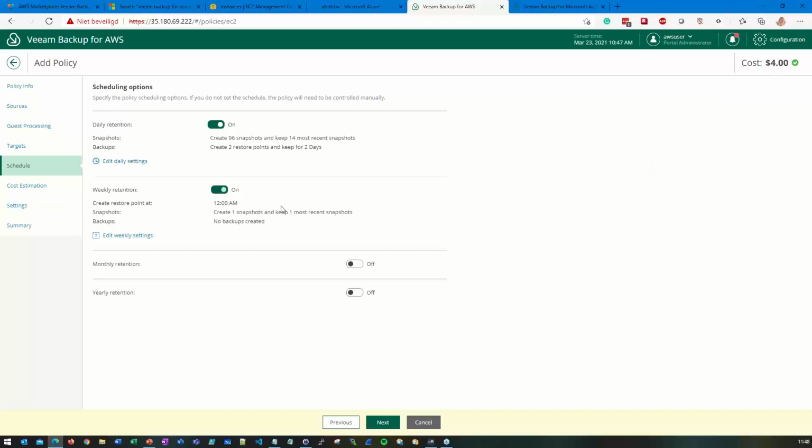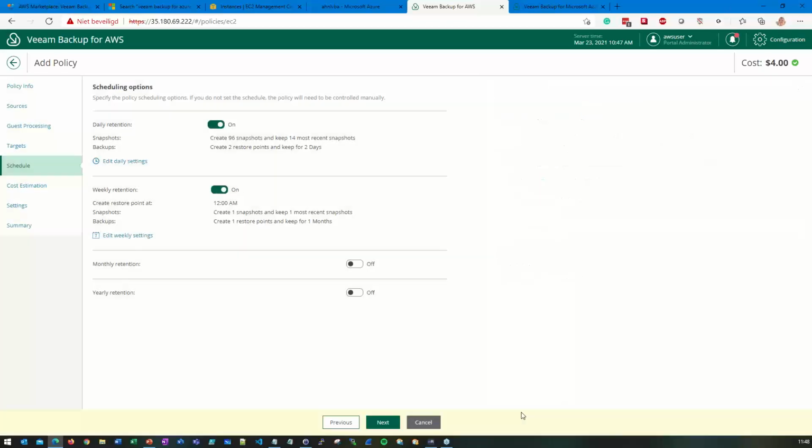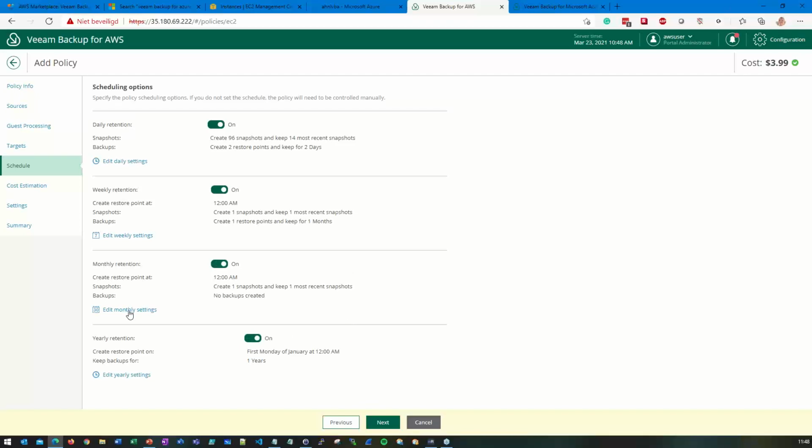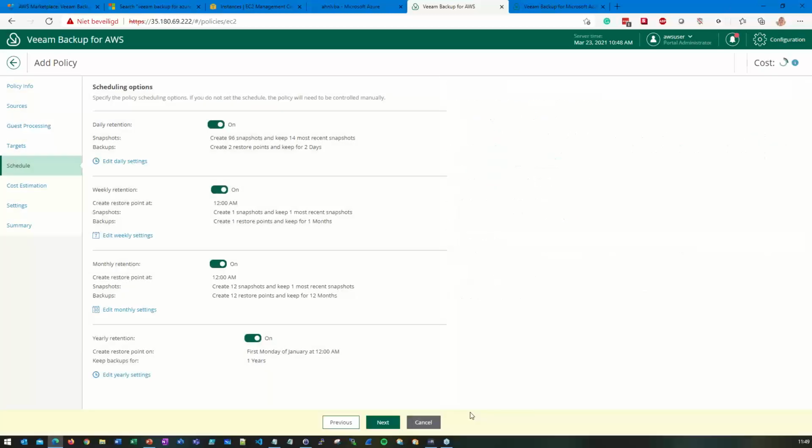And when we do weekly, and we edit those settings, and we make a backup weekly, and we store that for 1 month, for example, we see that the backups are being added into the cost calculation. When I add monthly and yearly, we add the monthlies. So I want to do this all year long, for example, and we can do it like this. Now we store 12 months. You see the cost will be increasing.